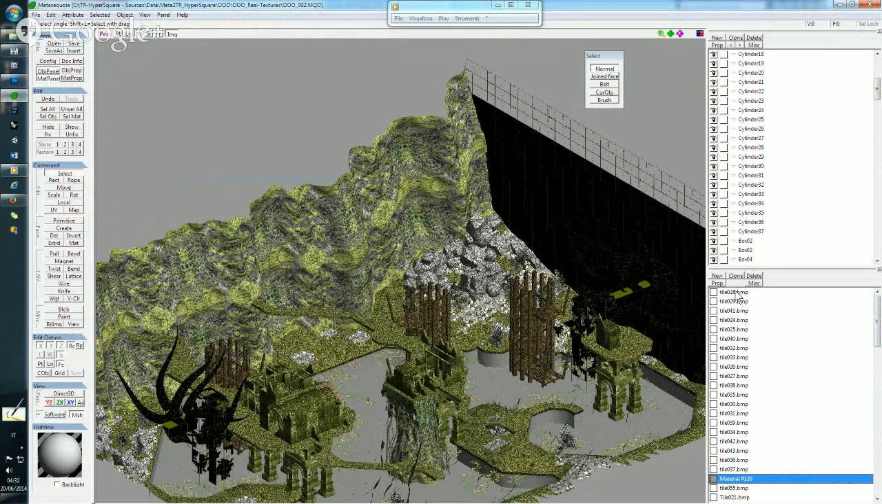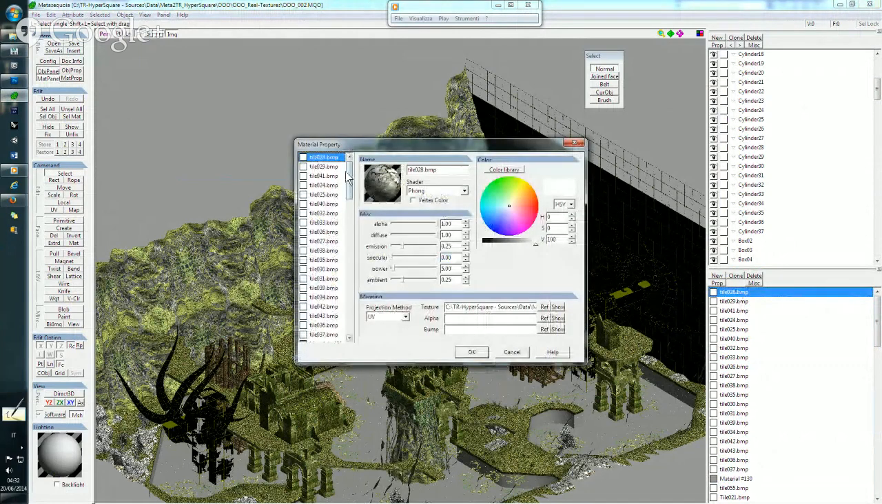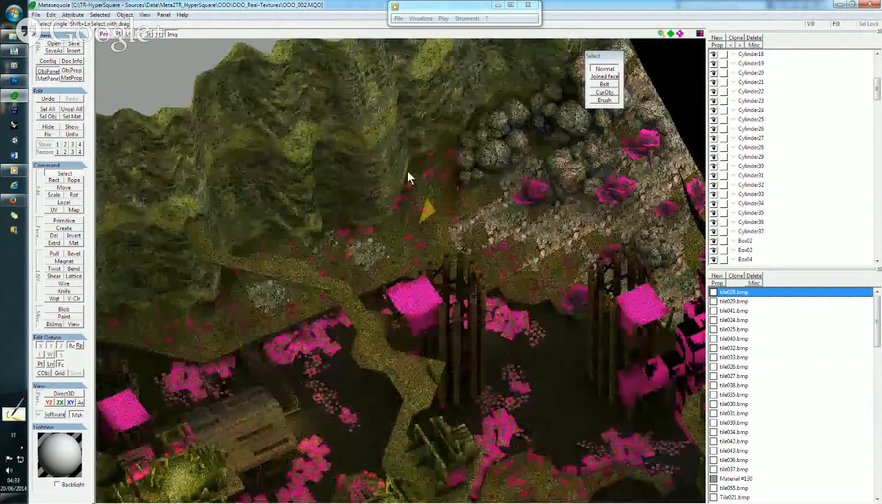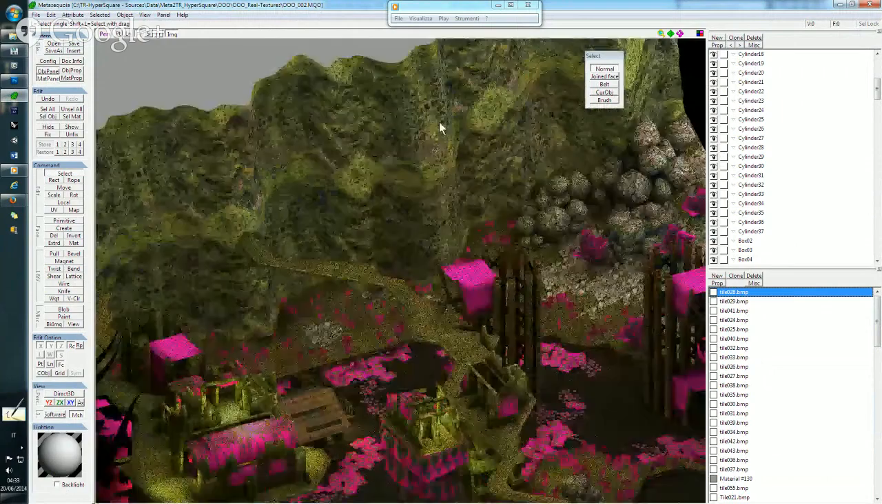So I double click on one of them, I select all of them, and I choose to have them as Blinn with vertex color. I want the alpha as 1, the diffuse as 0, the emission as 1, the specular as 0, the power as 5, and the ambient as 1. I then click OK, and I have the illumination I added inside 3ds Max.